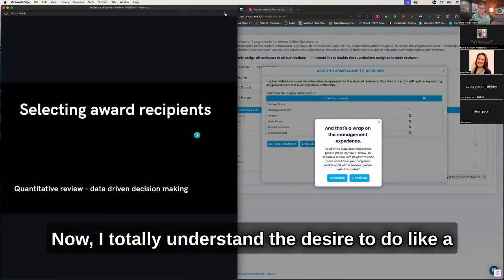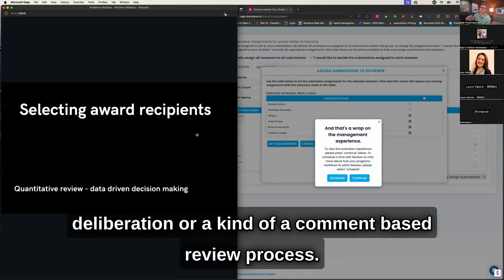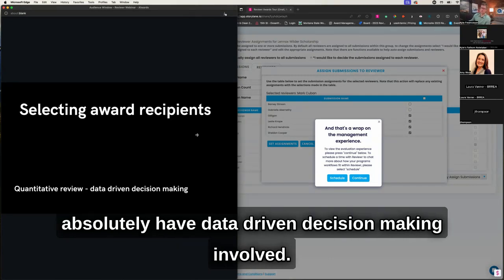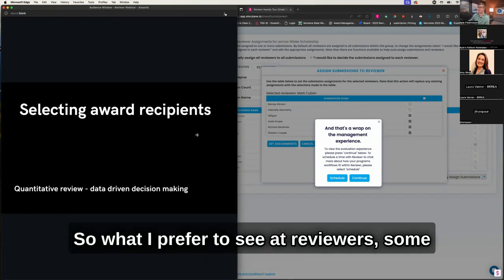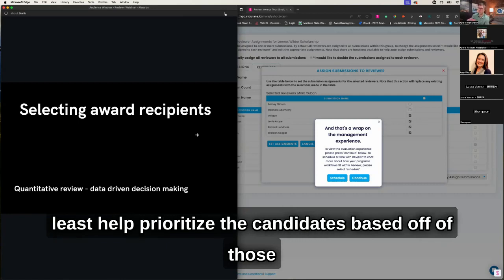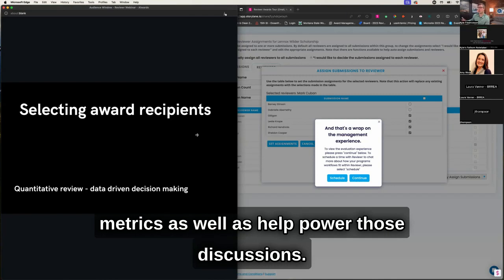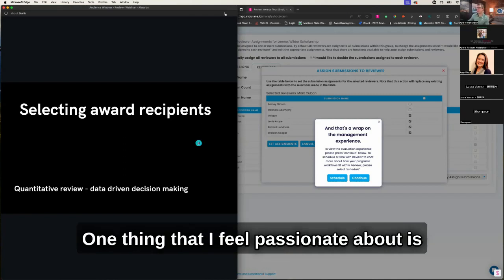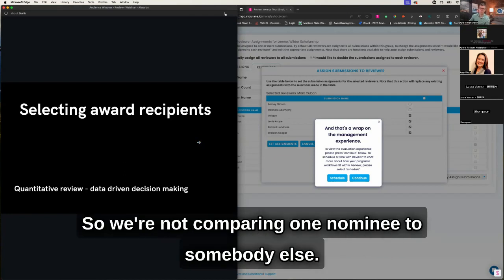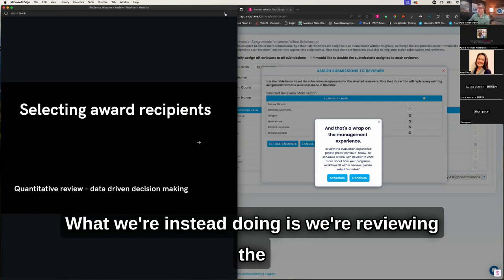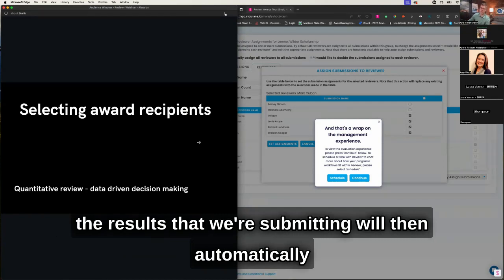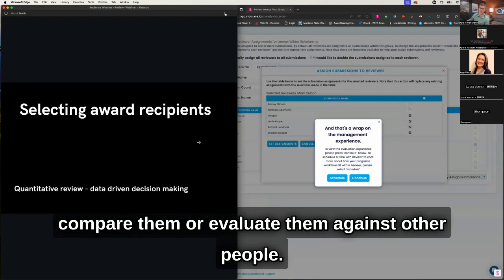Now, I totally understand the desire to do a deliberation or a comment-based review process. With that said, those deliberation meetings should absolutely have data-driven decision-making involved. So what I prefer to see at Reviewr is some type of quantitative or judging scorecards that at least help prioritize the candidates based off of those metrics, as well as help power those discussions. One thing I feel passionate about is that in these types of award programs, we typically don't want them to be comparative. We're not comparing one nominee to somebody else. Instead, we're reviewing the nominee's profile and the content submitted, and the results will then automatically compare and evaluate them against other people.